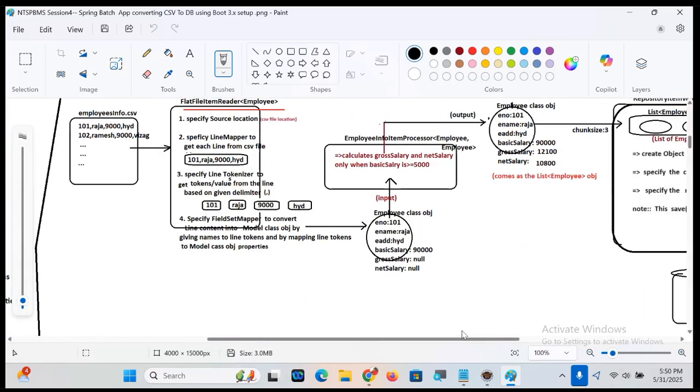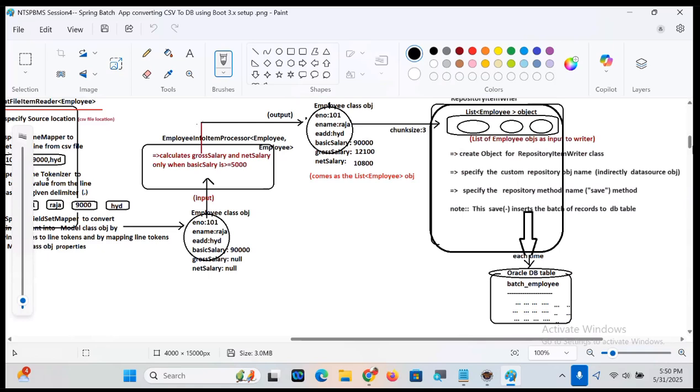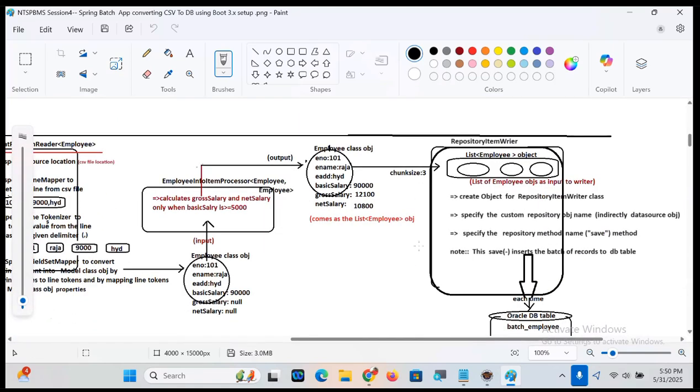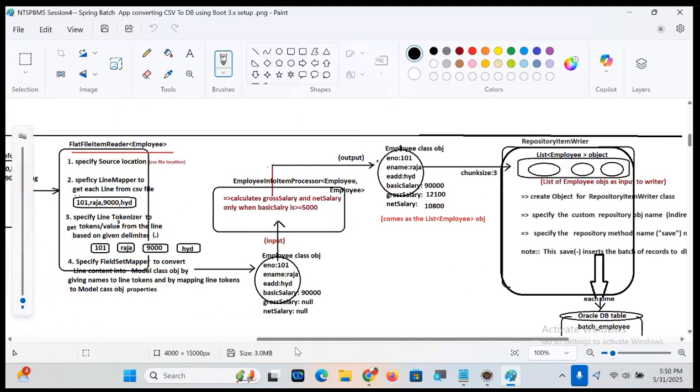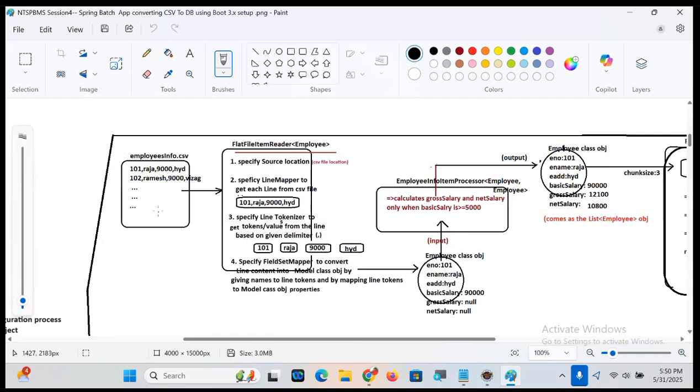But what does your application basically want to do, guys? Check it out. Come on, try to understand. This is the application that I want to develop. This is my CSV file. To read the content from the CSV file batch by batch, we have the flat file item reader. Simply, we have used the flat file item reader. Number one, specify the source location. This is the CSV file location, guys.